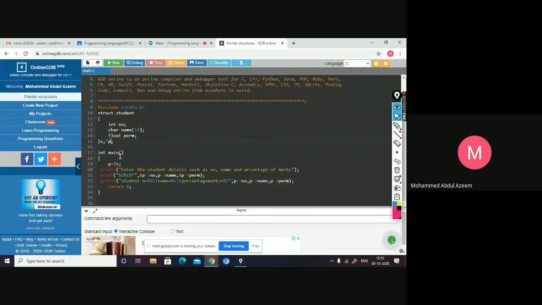Student kind. Now you have name, and name is a string of 10 characters, so 10 bytes of memory have been allocated. And now percentage of marks, which is a float kind, so it requires 4 bytes. So entirely around 16 bytes of memory have been allocated here. So these are all accessed through S. The general way of accessing through a structure is S dot.